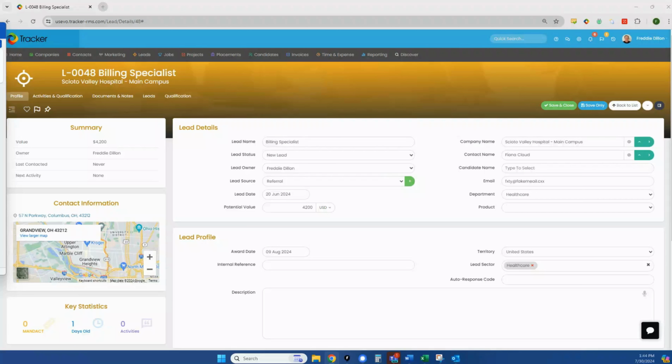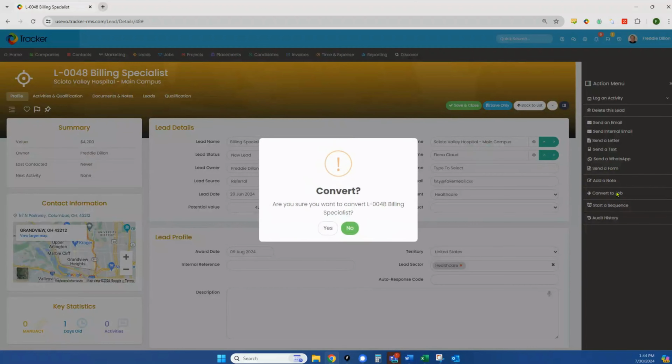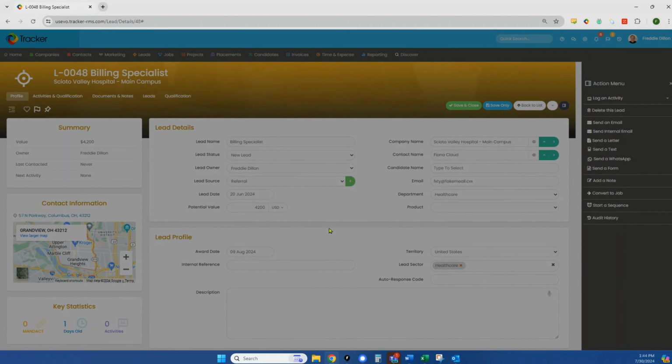Tracker makes it simple to turn a lead in the sales pipeline into a job or opportunity in the recruitment funnel. Once you win the business, which you will, go ahead and use the quick action menu and select convert to job. It's as simple as that.